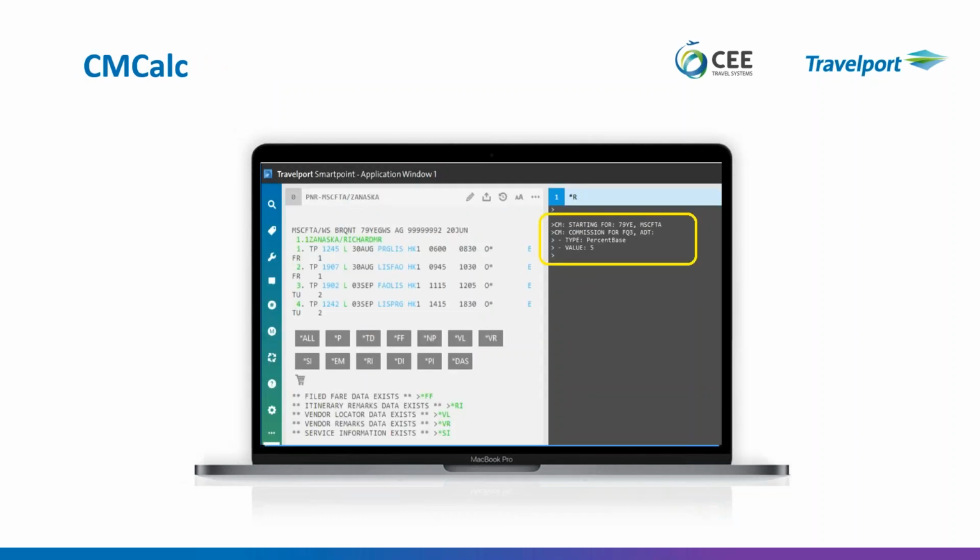So what happens if the agent hits the button? With the CM Calc button, the calculation of commission is displayed based on itinerary rules which have been defined, stored, and uploaded by the admin. And by hitting the other button, CM Store, the commission is stored to the PNR right away.